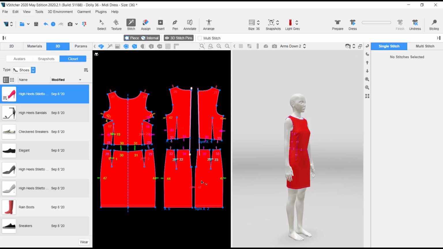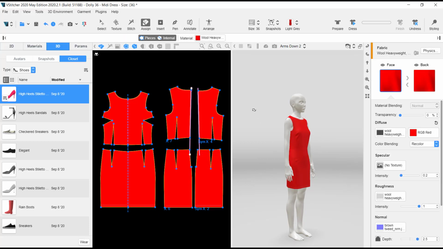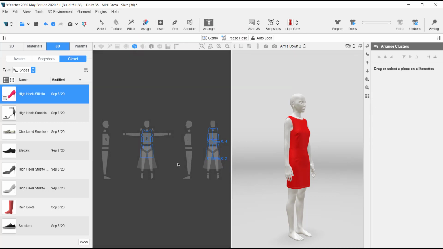Now we'll move on to stitches. This is where you see all the stitches that you have, and you can also do your stitches here as well. Assign basically is where you assign fabric to your clothes, whether it's the front or the back, dependent on you. So moving on, we have insert. We'll discuss this in a later video. We have the pen, we have the annotate, we have the arrange. Now in this arrange, you actually see how the clothes will fit on your avatar. You can see the clothes are actually arranged to the point where this garment will be fitting on your avatar.